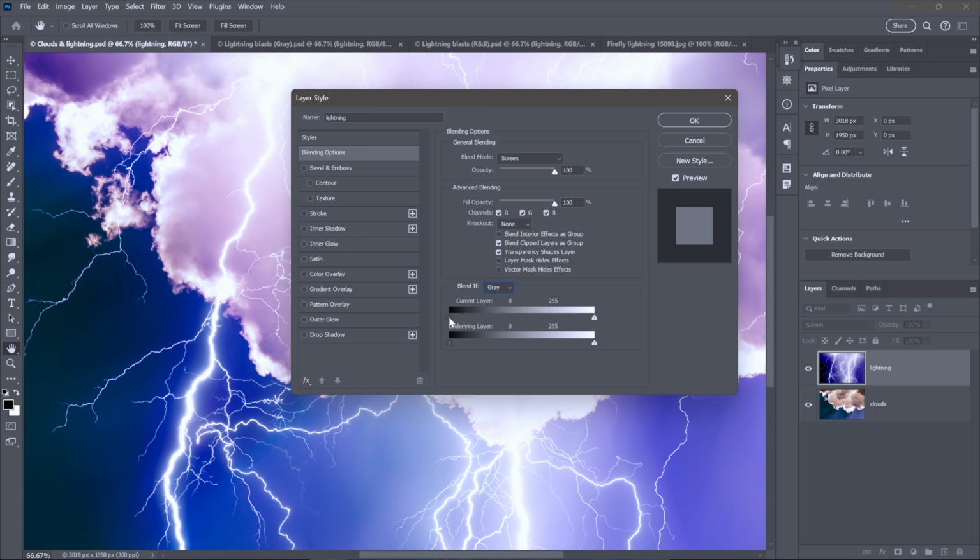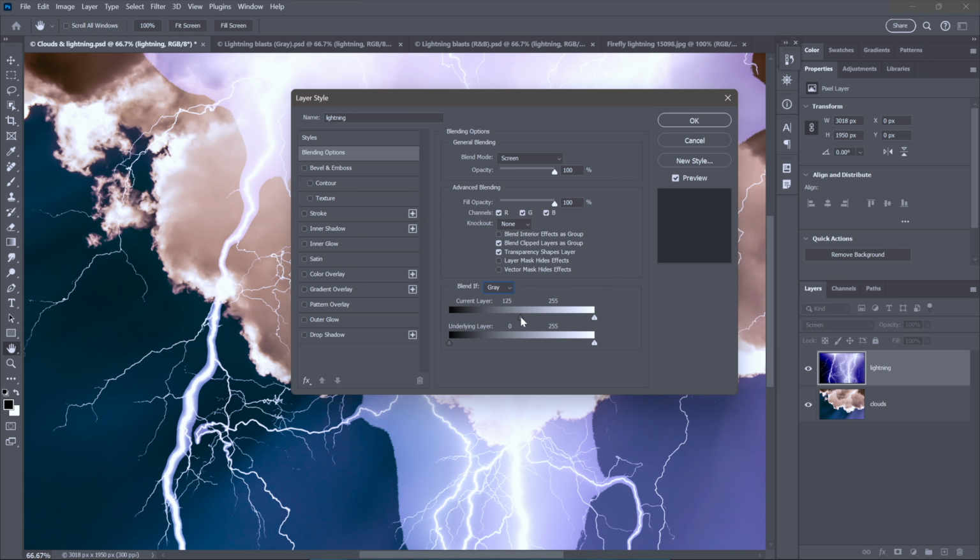Now, notice this black slider right here. Let's say I drag it up, because that's what I want to do, right? I want to drop away the darkest colors on this lightning layer, so I'm going to move it up, let's say to 128, because that's medium gray. That's basically, if you took 256 divided by 2, you'd get 128. So that's saying that all the darkest colors are now dropping away and all the brightest colors are visible.